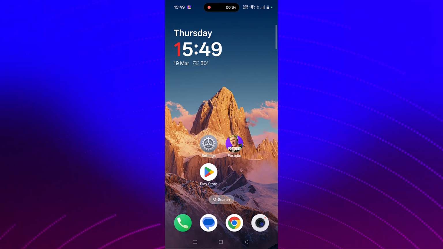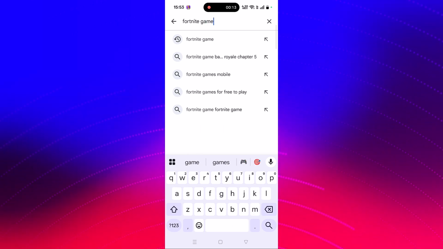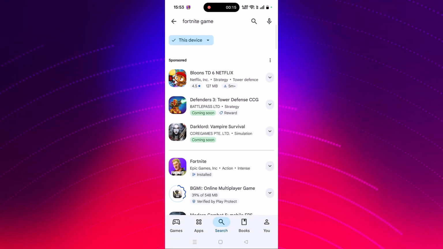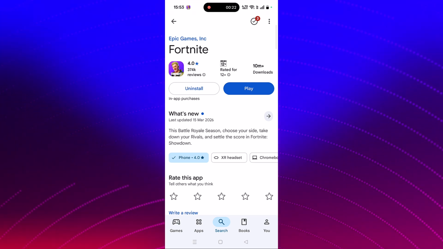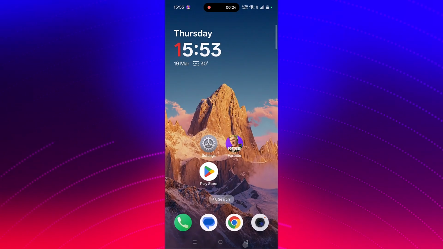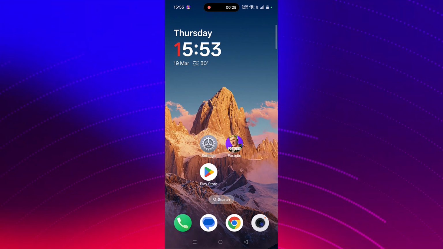Next solution is to check for Fortnite app update. So open Play Store, tap on search, then search for the Fortnite game. Here you will see Fortnite, tap on it, and if you find any updates available for this Fortnite app, then kindly update it, and then you can go back, launch the game and check if the problem is solved or not.